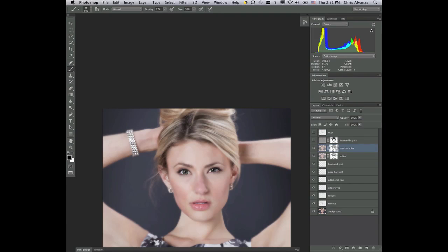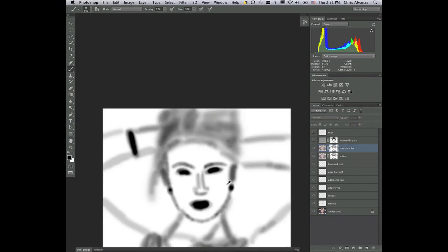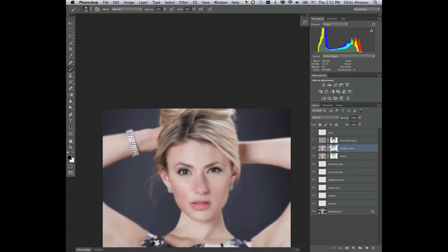So this mask is looking the same, so I'm going to need to go through these areas and make sure that they're a little bit thicker, they're darker when they need to be darker, because the median noise filter has now expanded the effect, and you're going to get some haloing, so you're going to need to go back and finesse this a little bit. So I'll be right back when I'm done with that.